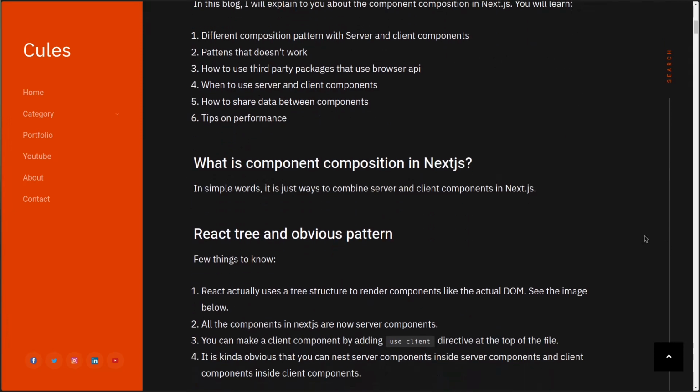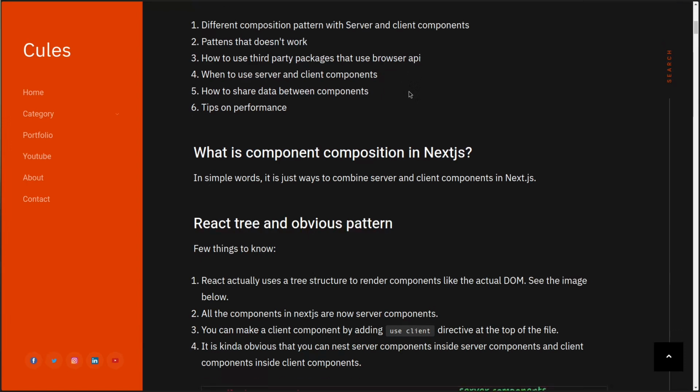So what is component composition anyway in Next.js? In simple words, it's just a way to combine server and client components in Next.js, whether you can insert one component into another component or not. So a few things you need to know about the React tree and the obvious pattern.